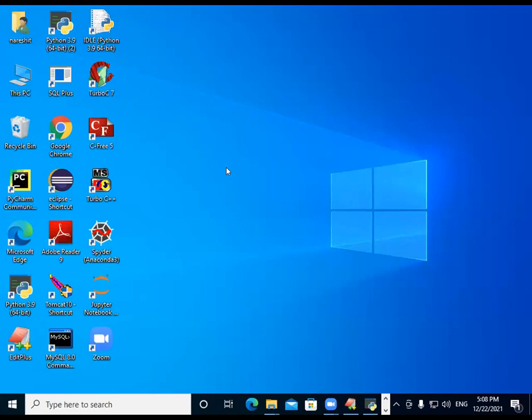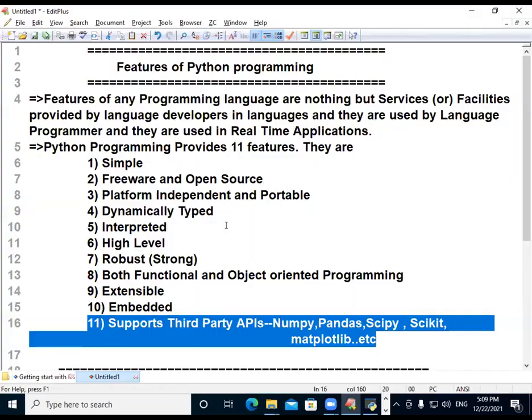Number, anybody can remember. First one. Very good. Second. Freeware, and third, platform independent and portable. Fourth, dynamically typed. Fifth, interpreted. Sixth, high level. Seventh, robust. Good. Eighth, object oriented and functional. Extensible. Ninth, third party API support. Very good. That's what.